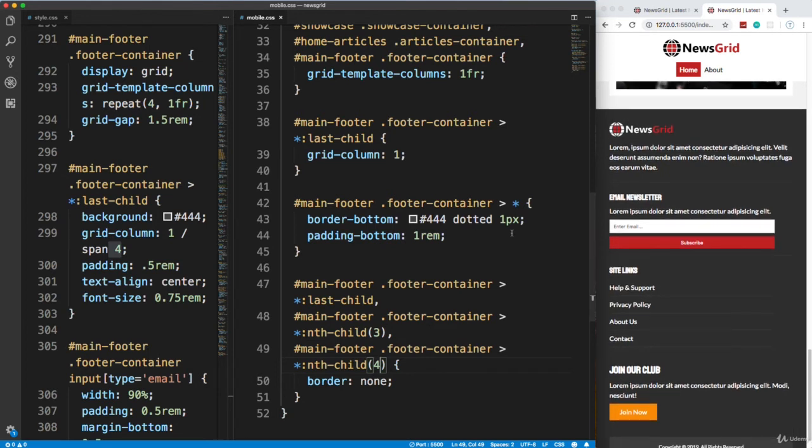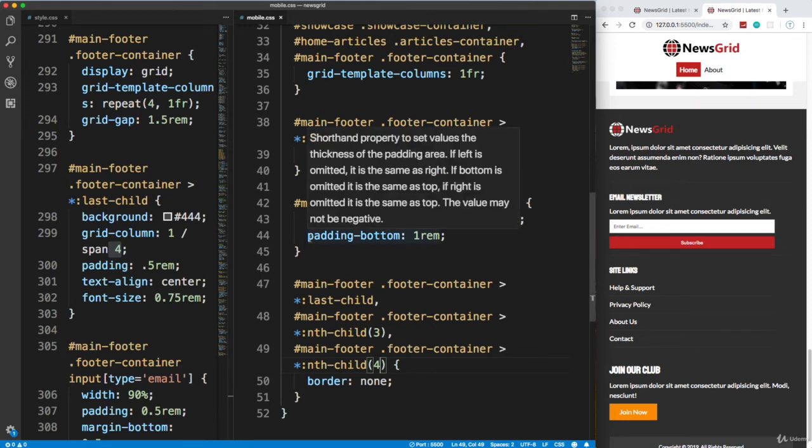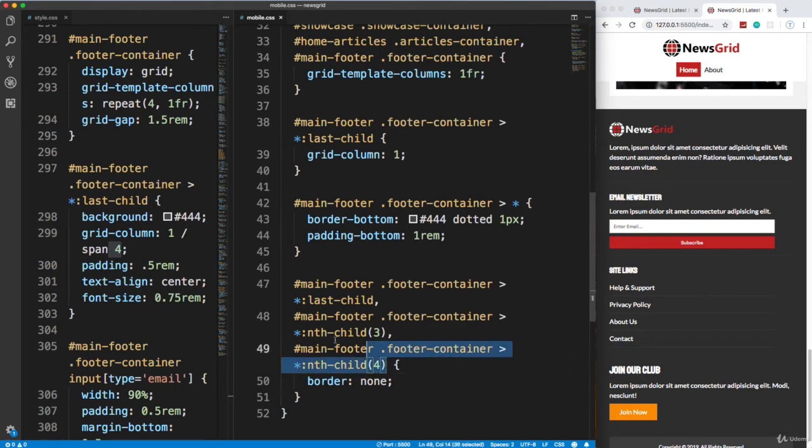All right, and we could have done it the opposite way and just chose this first child and nth child 2 and just added a border. We could have done that as well, I guess. That would probably be a better way to do it. Yeah, let's actually do it that way. It's less CSS. And I'm not going to cut this out of the video because I just want to show you can do things different ways.